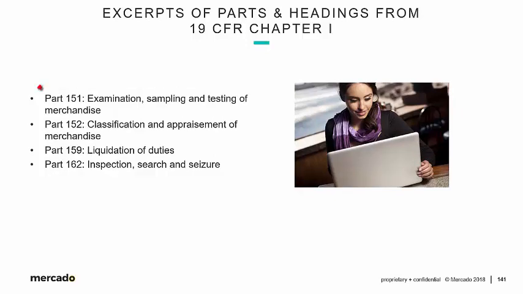Continuing on, part 151, the examination, sampling, and testing of merchandise by CBP or other partner government agencies. Second bullet, part 152, is a subject we've seen a lot. We've called it classification and evaluation. Classification and appraisal of merchandise, it's the same thing. All of the rules and regulations on C&V, or classification and appraisement, are found in part 152. Something we haven't studied yet, but certainly will in upcoming sections, is in part 159.